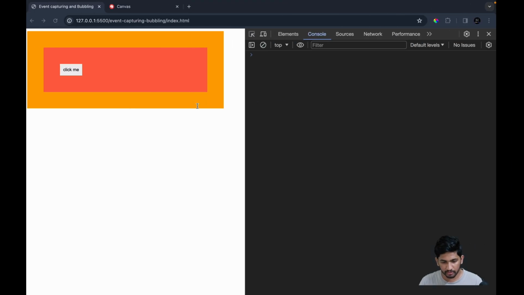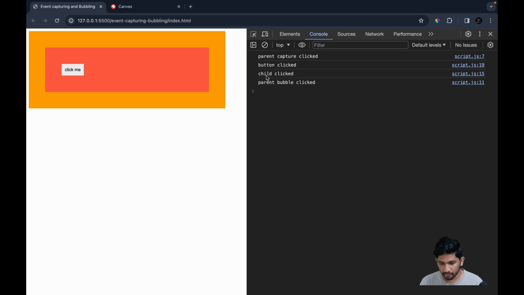Let me just show you this output quickly. I'll save this, and you see I made a click on this. So firstly, the parent's capture event is triggered. From here it started from the parent, and then it was transferred to the tomato. Tomato does not have any capture listener, so it transferred to the button. Button also does not have any capture. And in the target phase, it again transferred to the bubble phase of this particular target element. So that's why button clicked got executed.